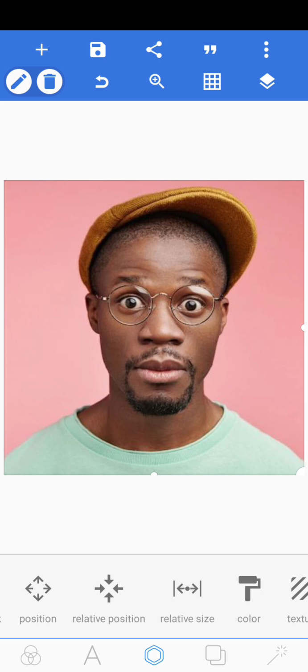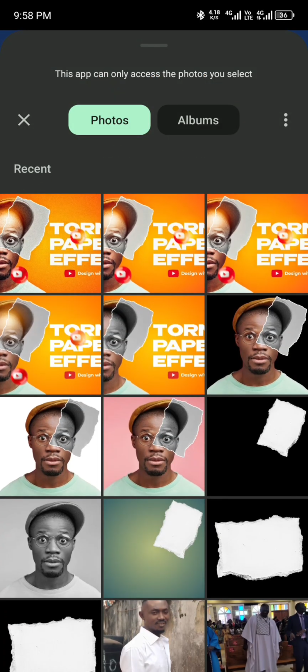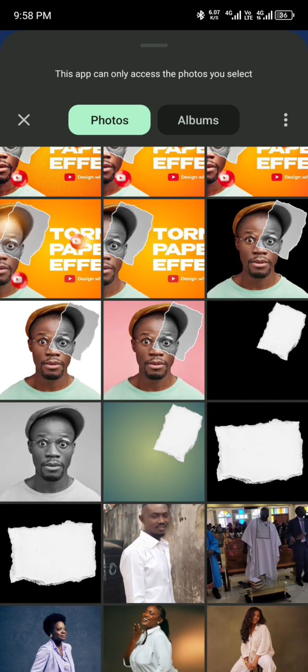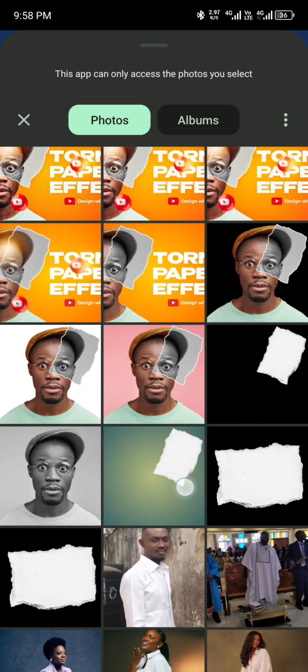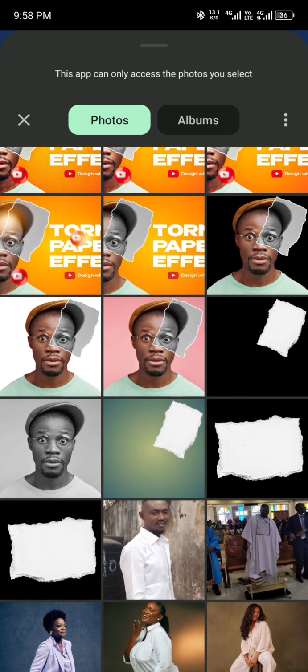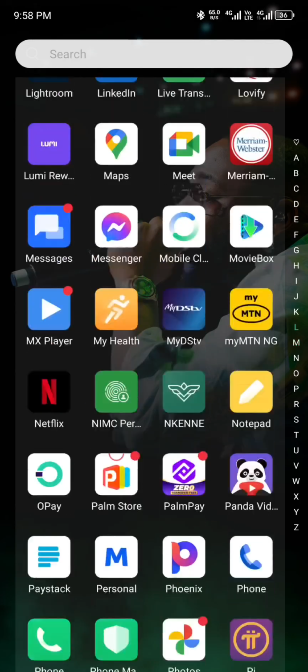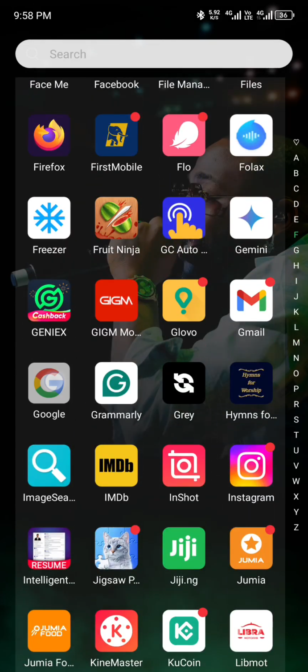So the next thing after doing this is to bring in our tone paper, and we'll click on the plus sign up here. I've already downloaded my own, so I will show you how to get your own tone paper. I'll show you first. Let's just go to that part where I show you where to get your tone paper effect.